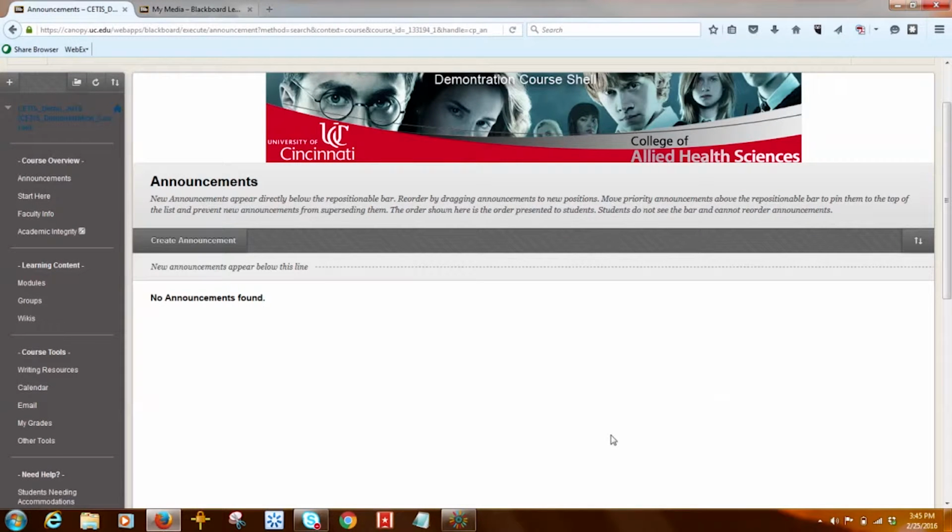Hello, today we're going to see how to grade wikis in Blackboard. When you enable grading for a wiki, a column is created automatically in the Grade Center. And while grading, you can view all the pages that a student authored and edited as you determine what grade that student should get. Wikis are graded as a whole and not by the individual pages within the wiki.